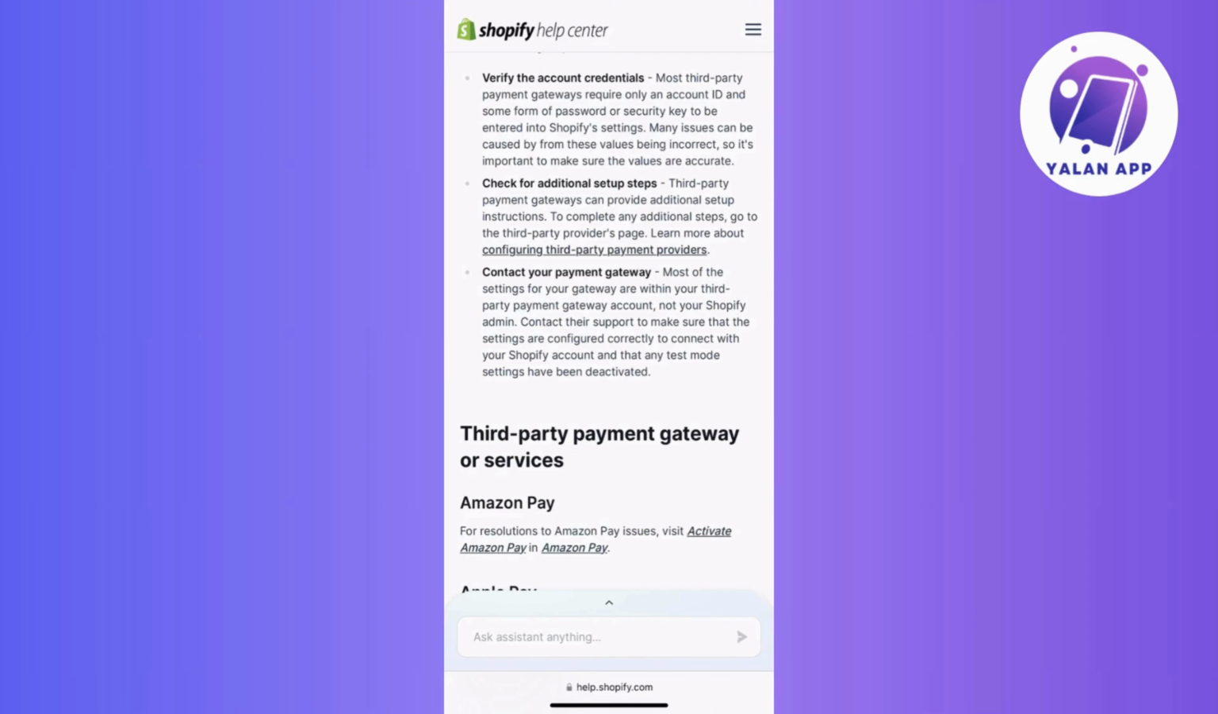It's actually a valuable tool for simulating transactions and identifying any potential issues. If you're still facing challenges, then reach out to the Shopify support team. Just provide them with details about the error message and any troubleshooting steps you've already taken.